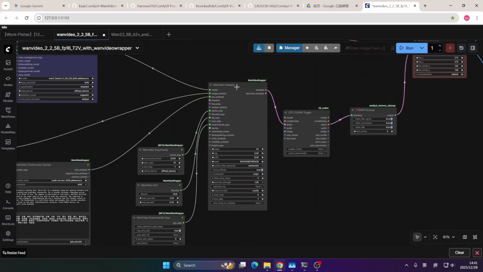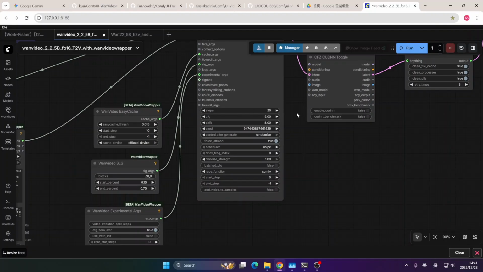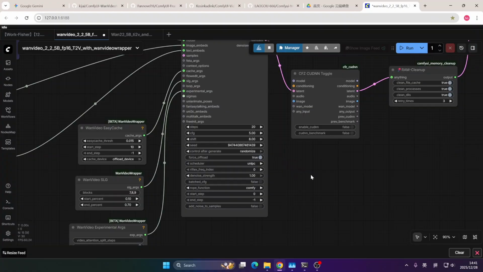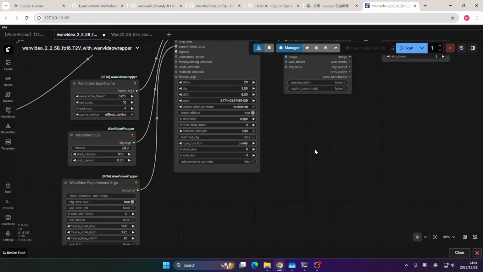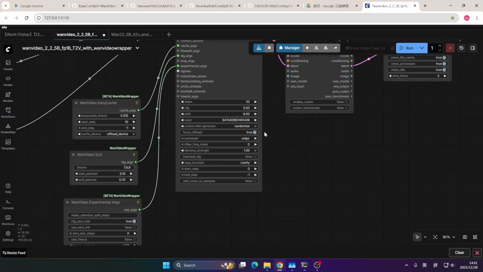Also, in the WanVideo Sampler, make sure you use 20 steps, CFG choose 5, and Shift choose 8. It is all recommended by the Wan2.2 official documents. And here you can choose the seed and use randomize. And here, this is very important, you have to make force offload true. You have to make it true, or the video generation time will take much longer.